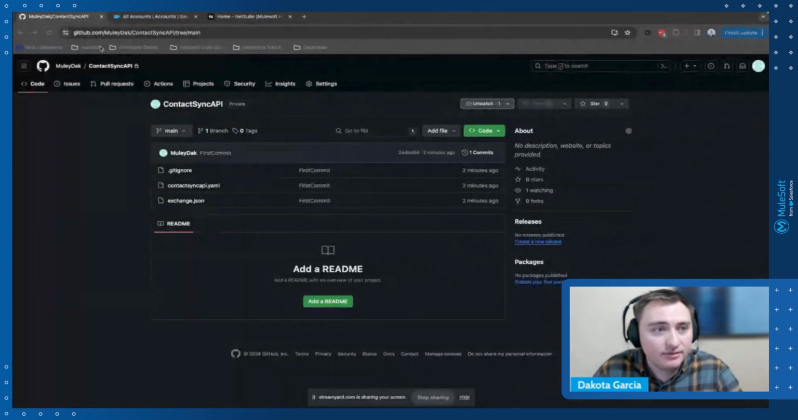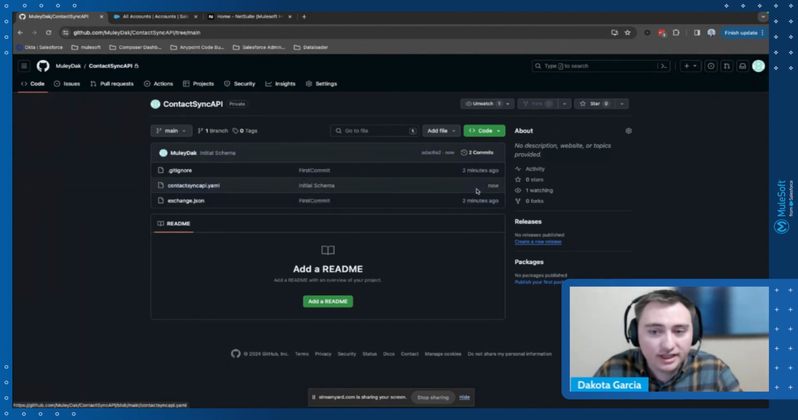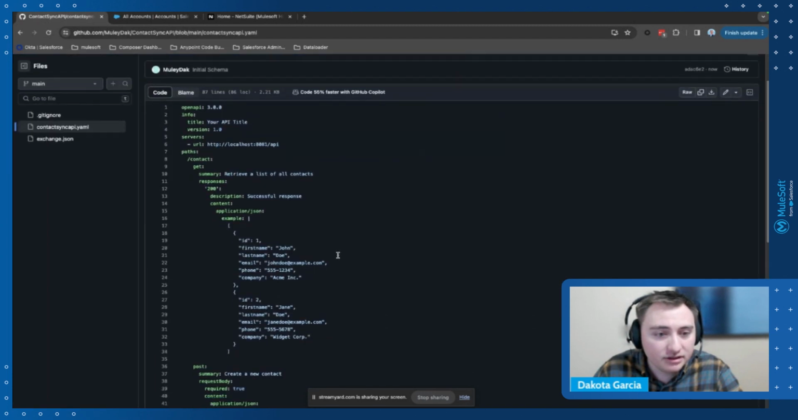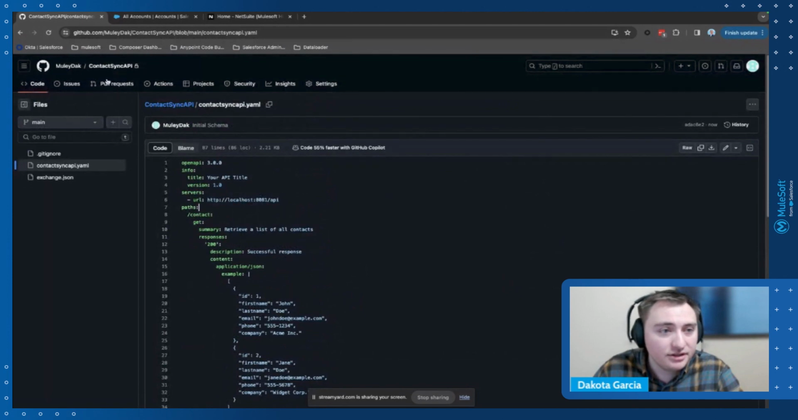Wait for those. And now if we come back and we refresh, we can see that the last commit was right now. And if I open up my YAML, we now have all of this additional information in here that we just modified.